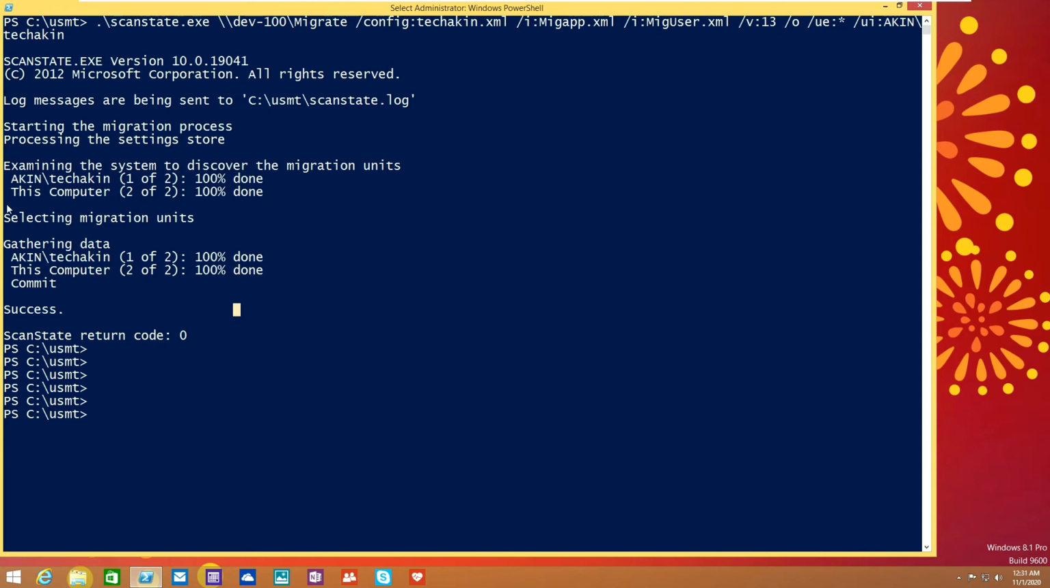So this command is basically examining this system. It's examining the whole system to discover the migration units. How many migration units are there on this computer? There are 4 users in reality, but it chooses one, which we specify in our code. It chooses this person, and it selects the migration unit. It quickly gathers all the data, and it shows all this data here in this computer, and it committed the process, which is successful.